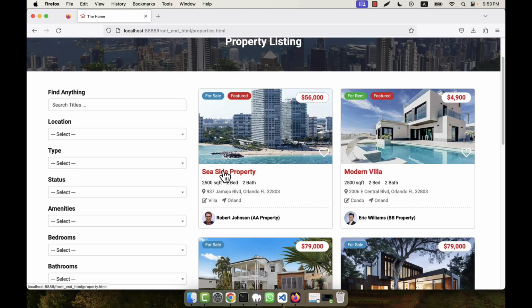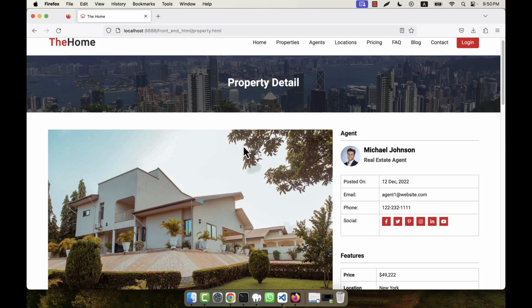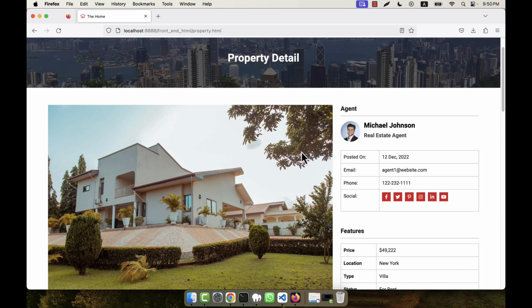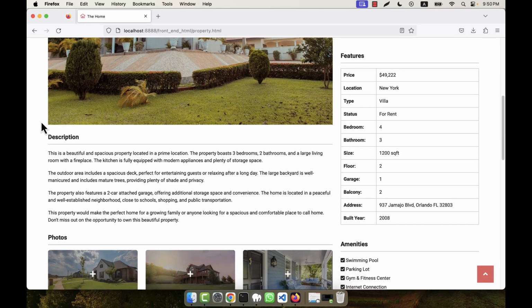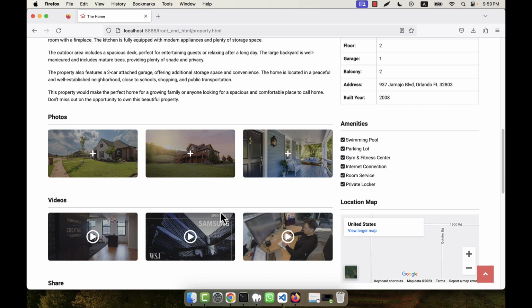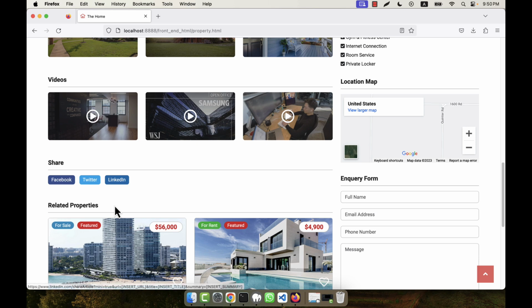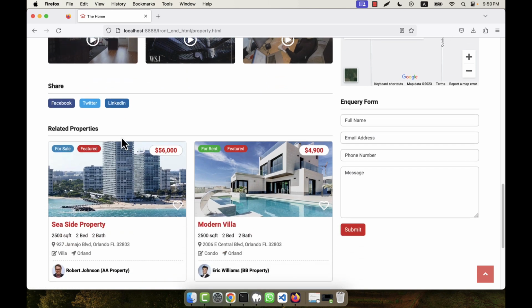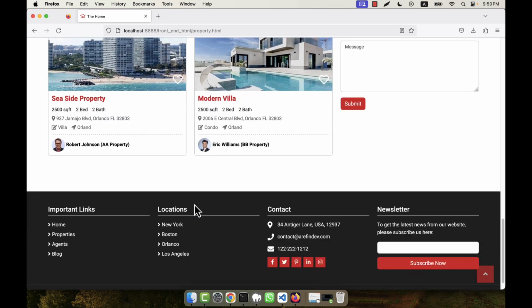And if you click on any particular property, you will be taken to the property detail page, and in the property detail page there is a featured photo and also some other information under the photo. For example, the description is given, then all the other photos of this property are given here. Then there is a video section. You can add as many videos as you want in this section, and also there is a share option, and after that there is a related properties section given here.